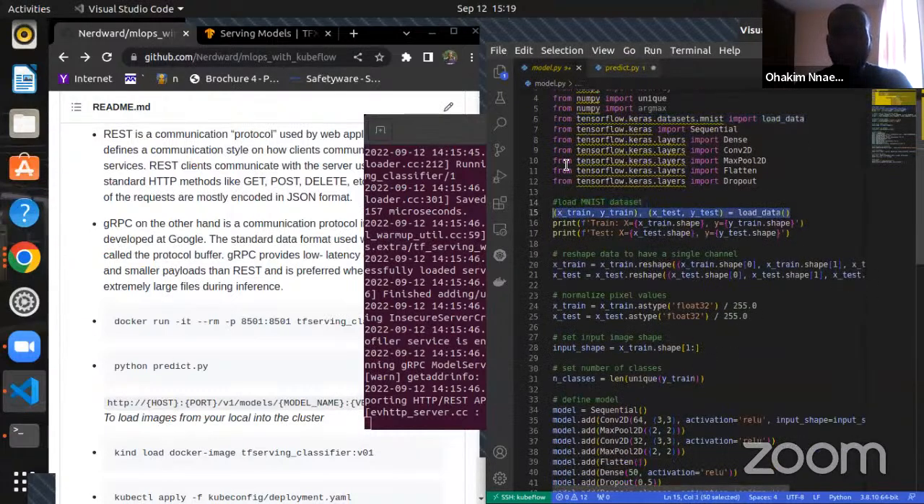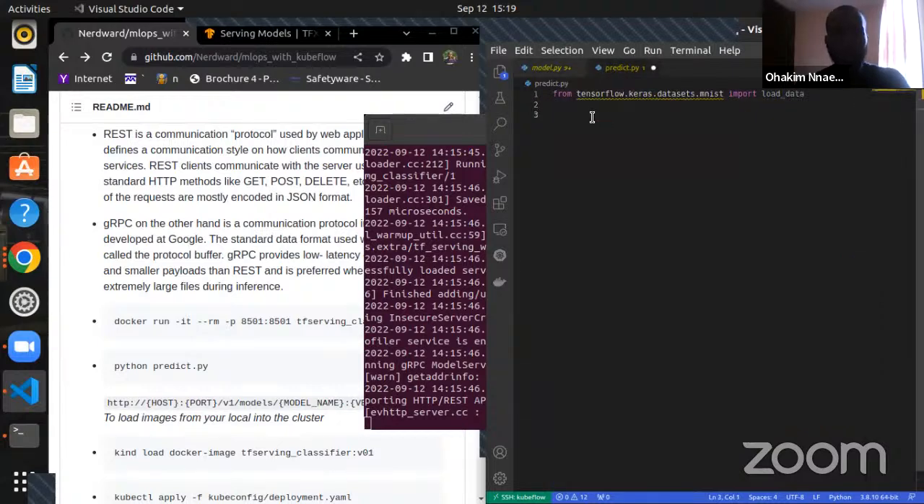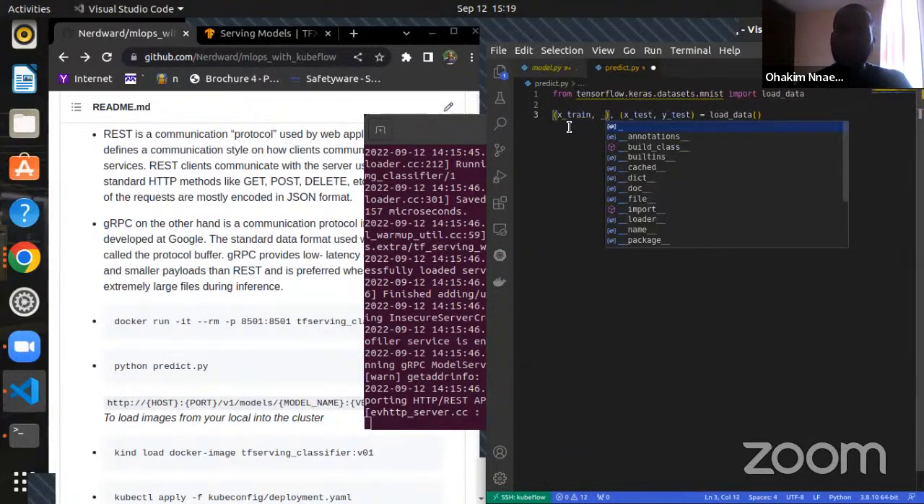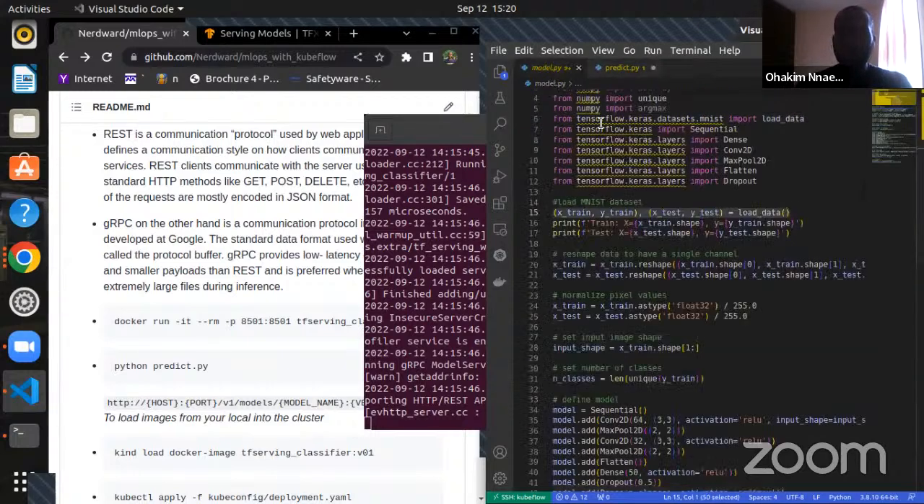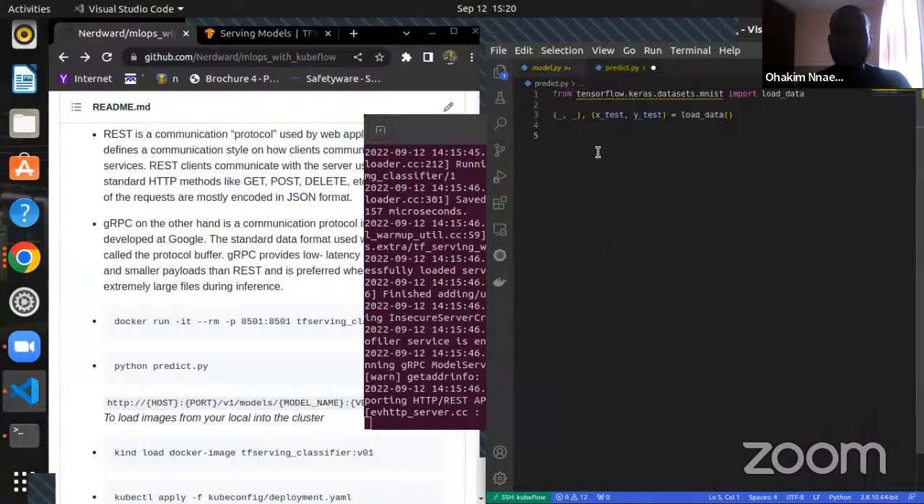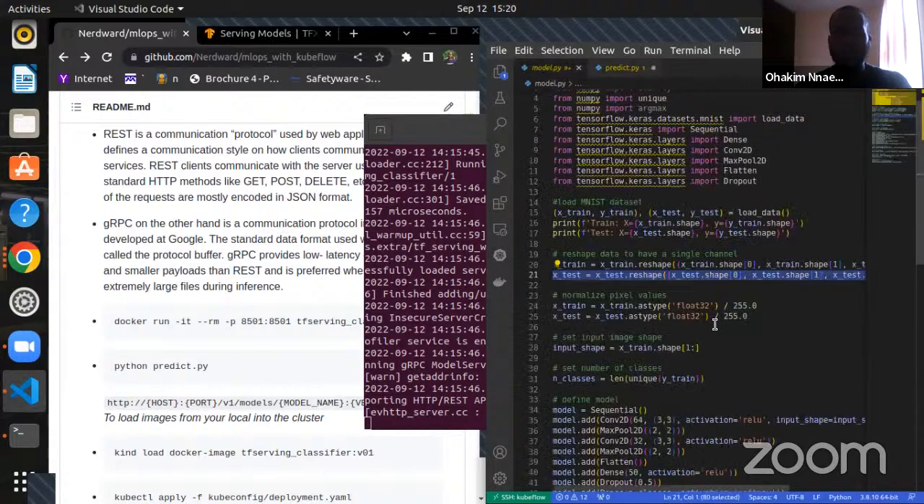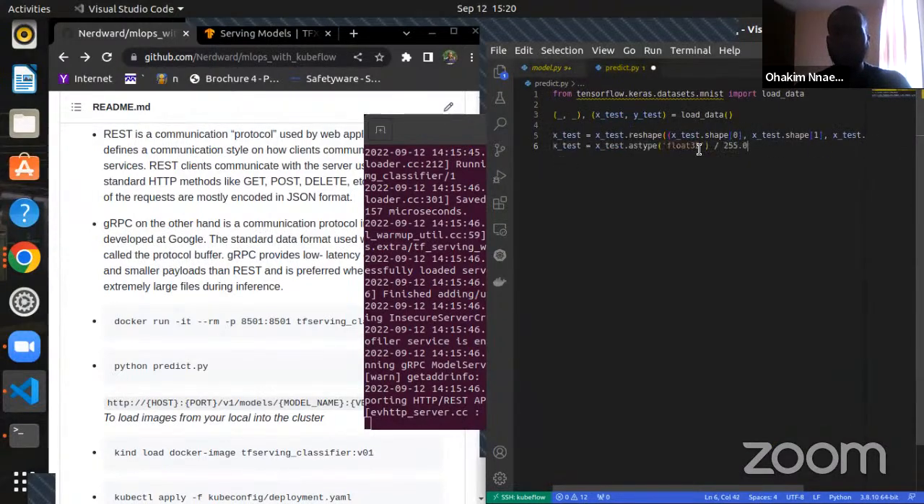I'm going to collect the test data. Remember that the model was trained on training data, and I want to make tests with the test data. So I'm just taking the X test and Y test. I don't need the X train and the Y train yet. I'm going to reshape it. These are basic preprocessing steps you need to do before you feed your data to your model, and we're going to scale it. So this is basically all the processing we need.